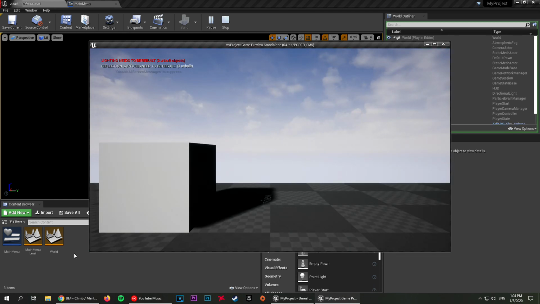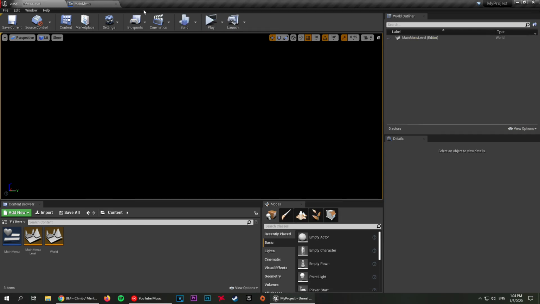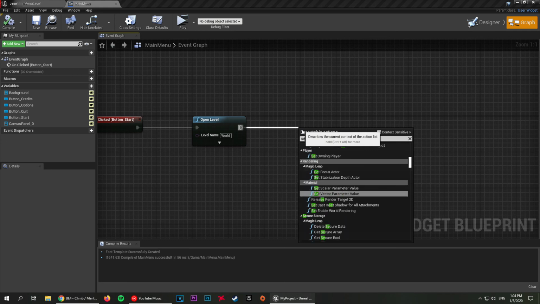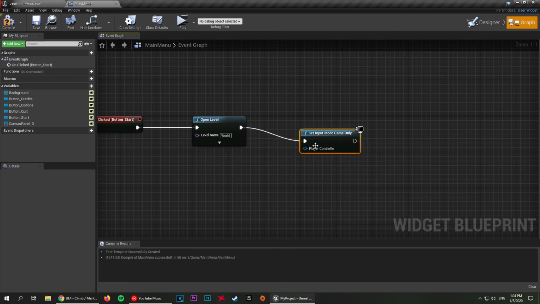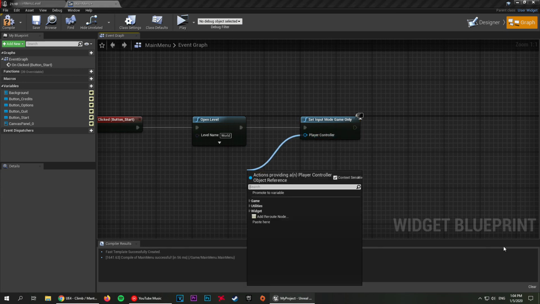Now of course we've got no input, because we set the input mode to user interface only. So we're going to stop that. I'm going to go back to here. I'm going to drag out from here, set input mode, and it's going to be game only. Again, it's going to ask us for a player controller, and we can get that easily. We're going to get player controller.